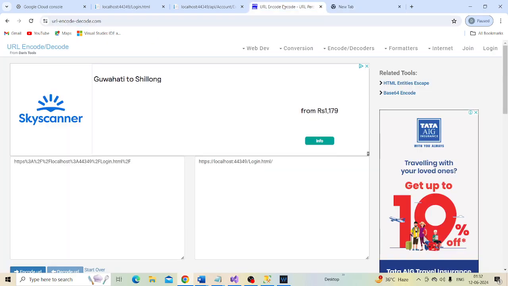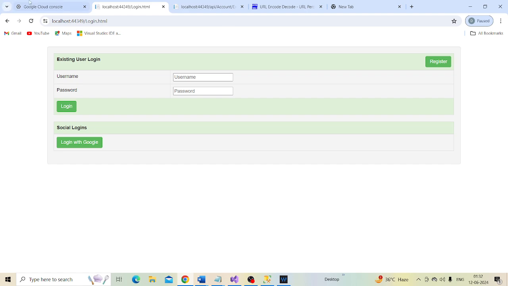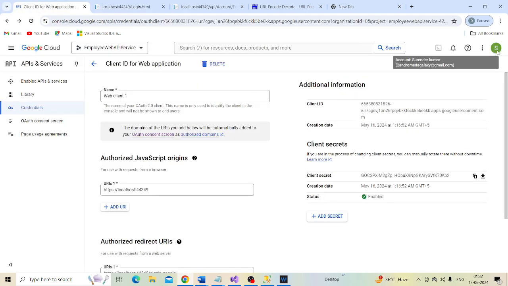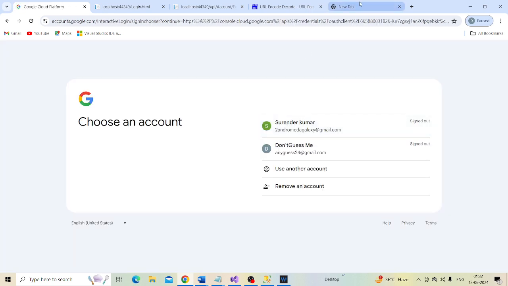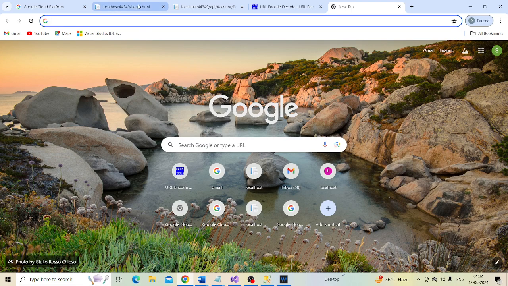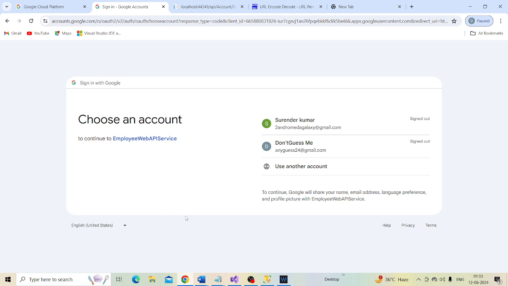Okay. Google Cloud. So I need to log out from here. Okay. And now go back, reload this and login with Google. So we log out of our application and log out of our Gmail ID.